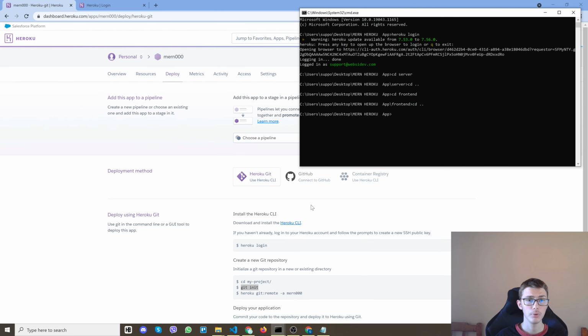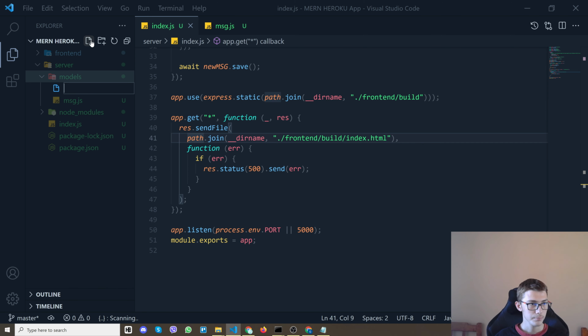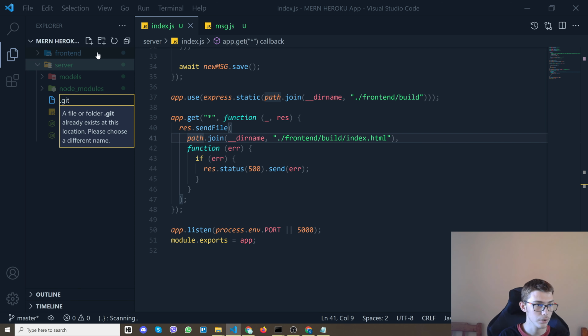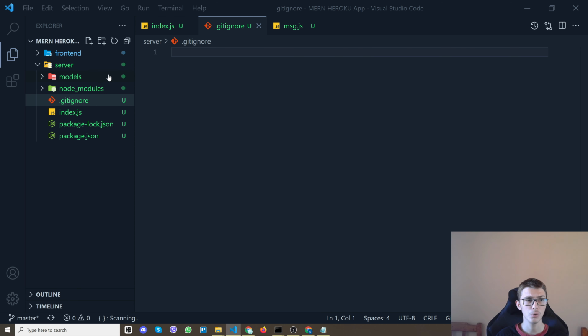So before we deploy our app, what we have to do is go to Frontend, create our build folder. We need to add a folder here. Actually, not a folder, sorry, a file on the server. And that will be .gitignore. It will ignore my node modules, and we don't need that because Heroku automatically will download the node modules.